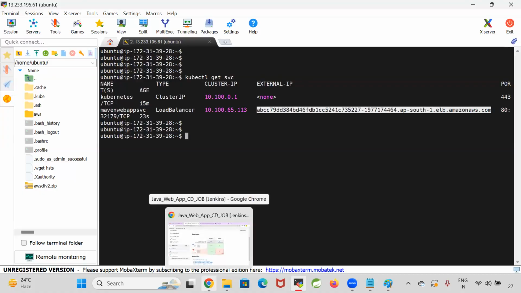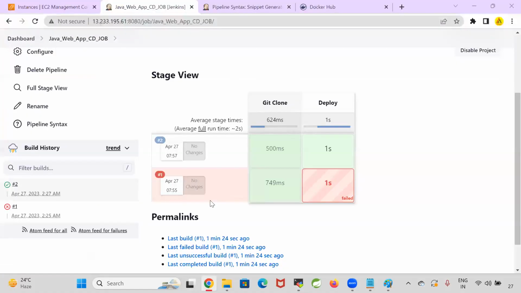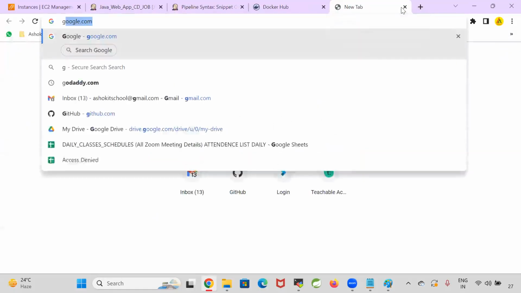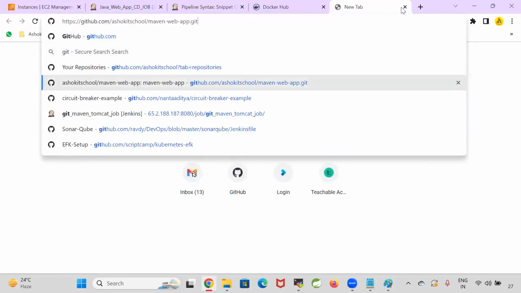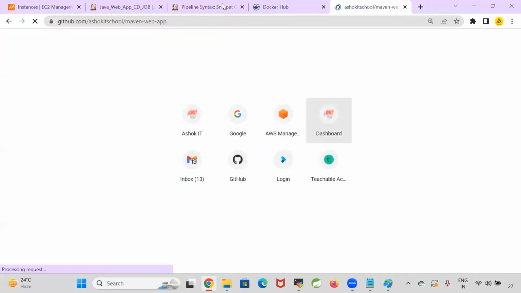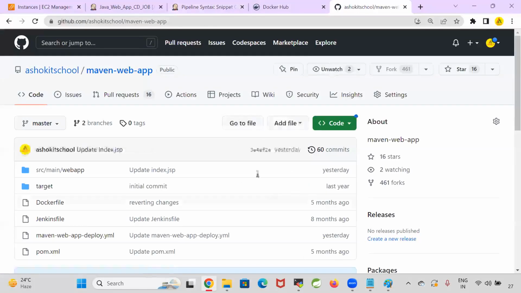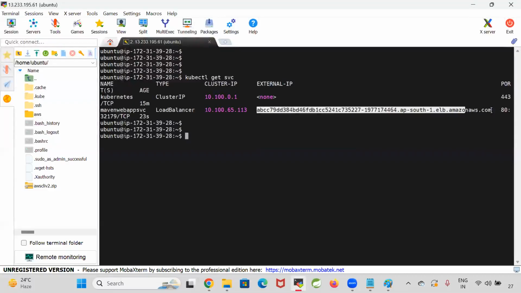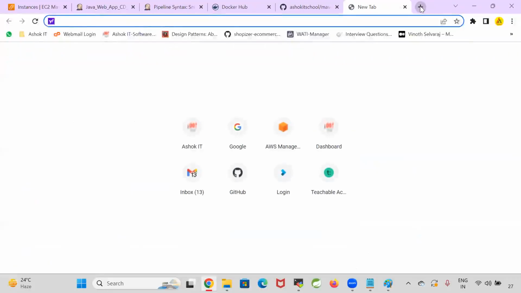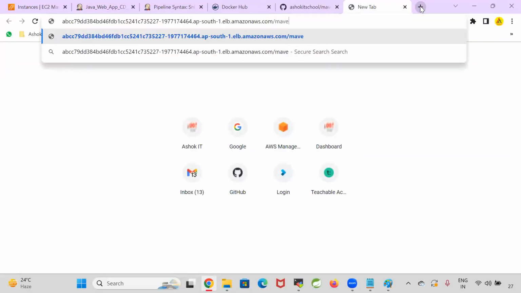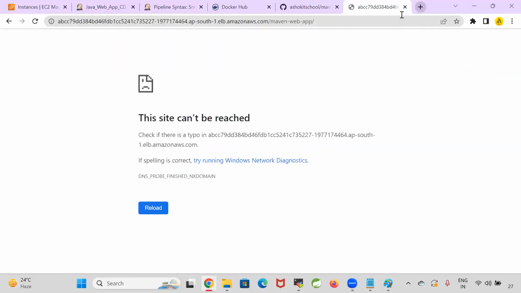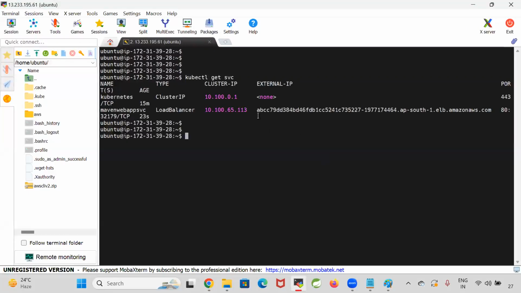Now, for example, I have modified my code in the GitHub repository. The development team has done the code modification in the GitHub repository. So the latest code deployment we have to perform. Now, to do the latest application deployment, do we need to execute one job or two jobs, guys? We need to execute two jobs now because we have CI and CD separately.